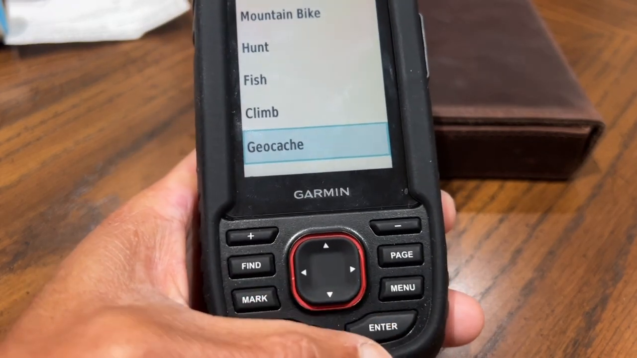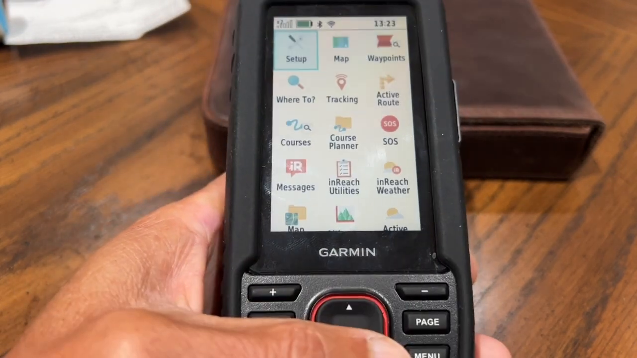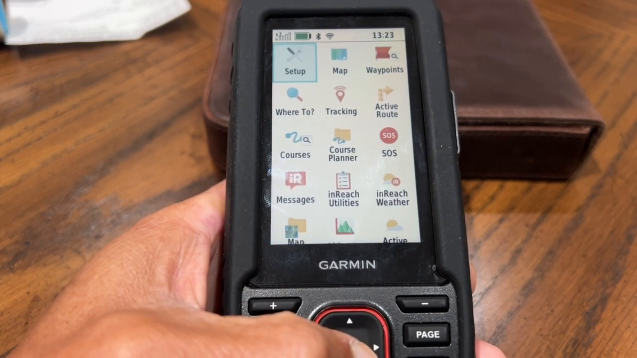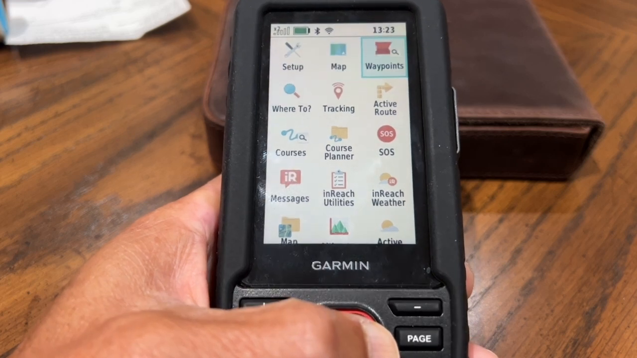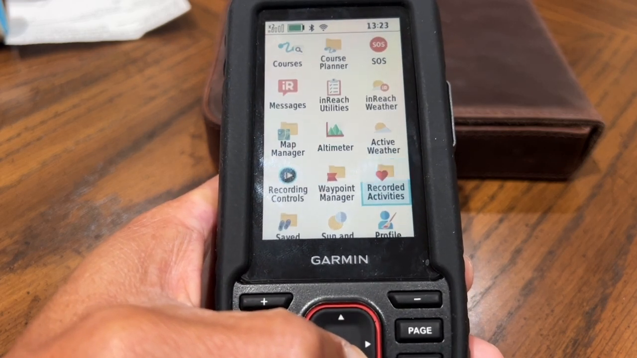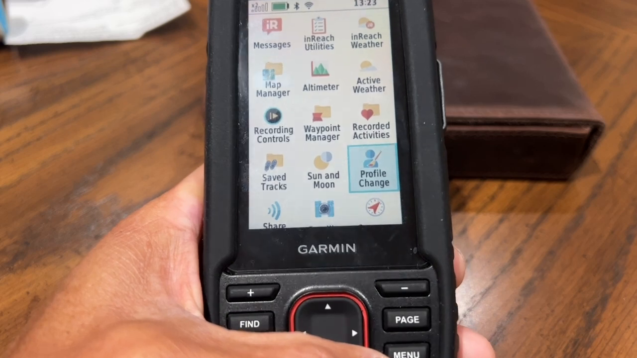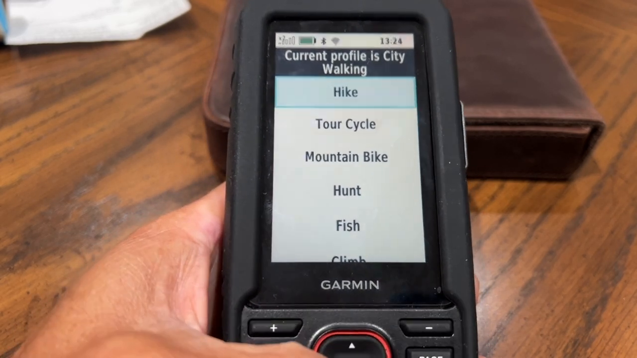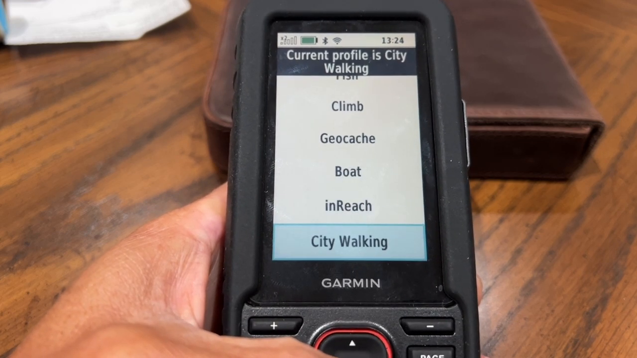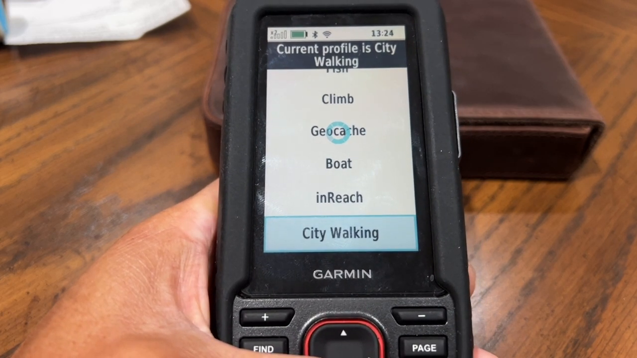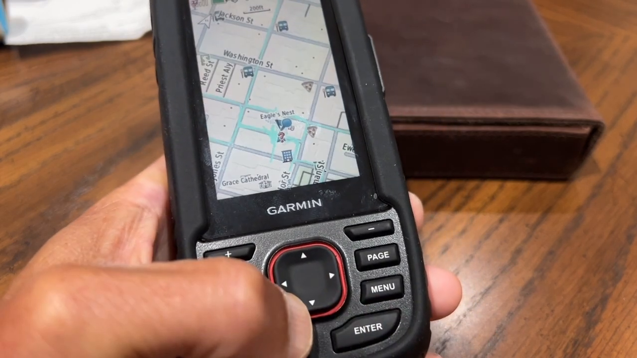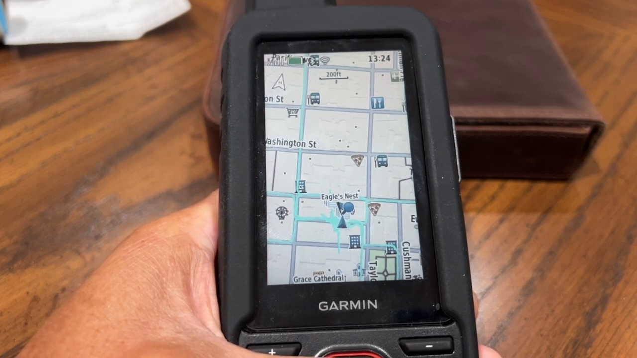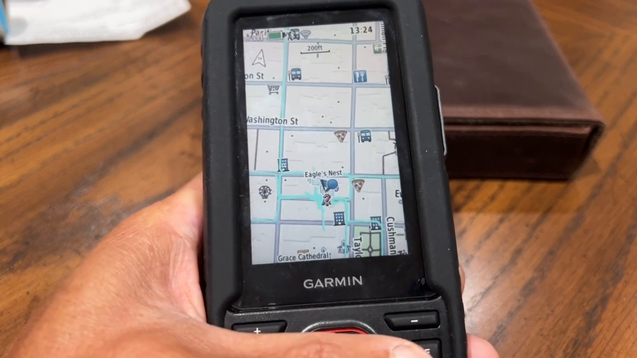I'm going to exit. I'm going to go to the main menu. I'm at the main menu and I am going to go to Profile Change. Hit enter and, oh, I already selected it. But anyway, you would select City Walking. There we go. Now the Garmin GPSMAP 67i is profiled as City Walking.